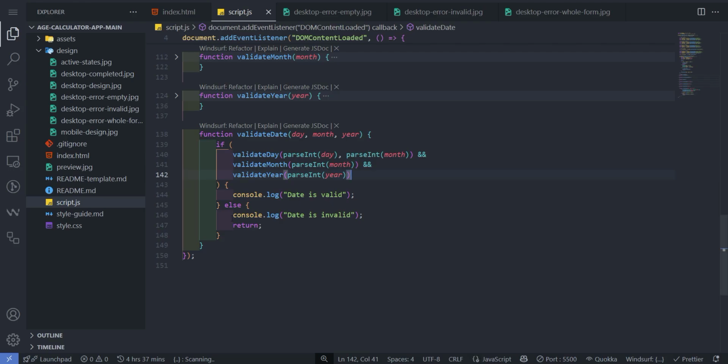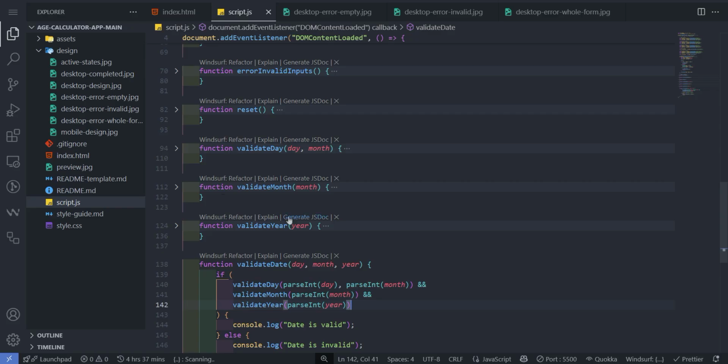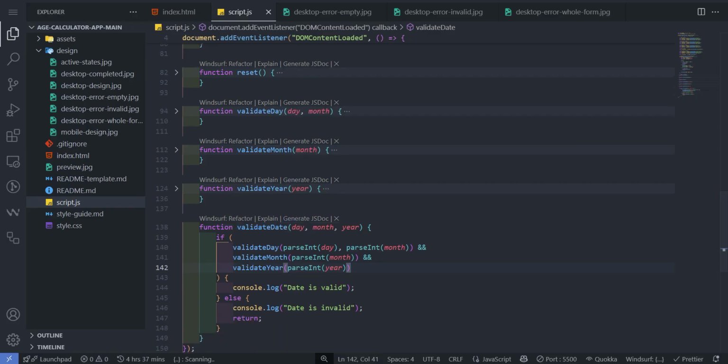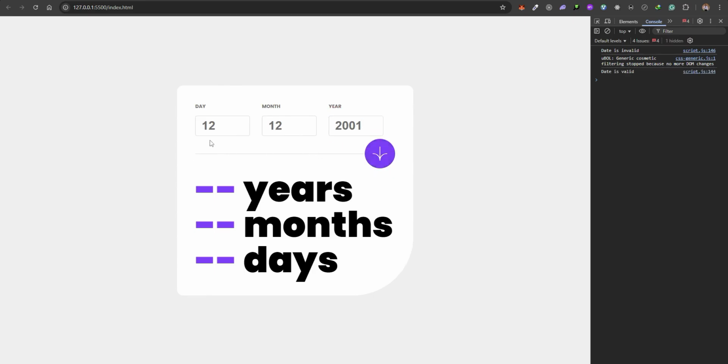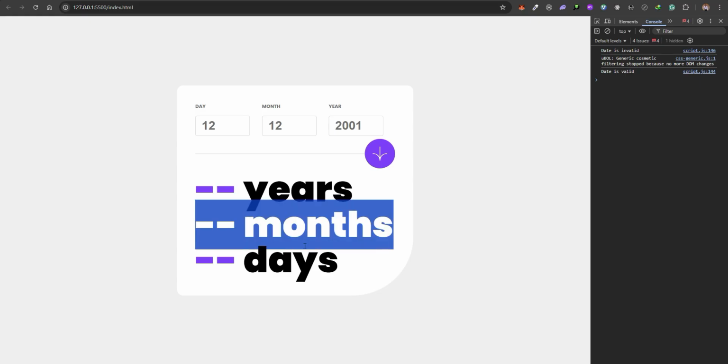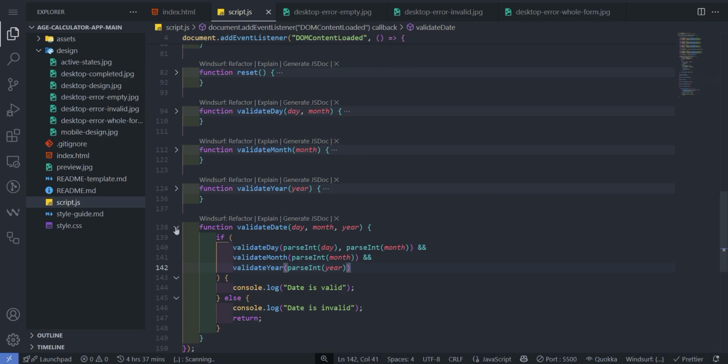Now what we want to do is, we've done the function to validate the day, the month, and the year. And I think pretty much we are done with all our validation. And now what is left for us to do is to write the code to calculate how old the person, the user, is, in years, in months, and in days. So that's what we are going to go to next.